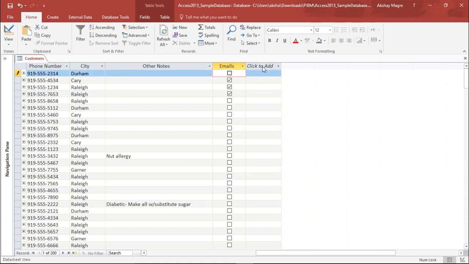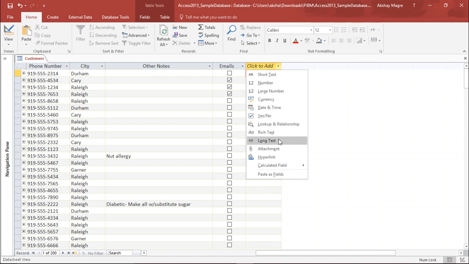Now, we have already seen the yes/no checkbox. Let's go ahead and see the rest of them. I have rich text, I have long text, we can also include a hyperlink as well. Alright, so these are the different types of data types that we have in Microsoft Access 2016.